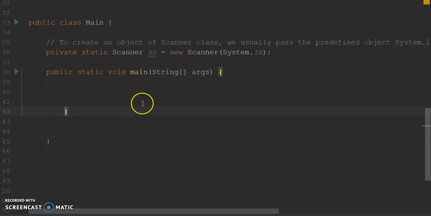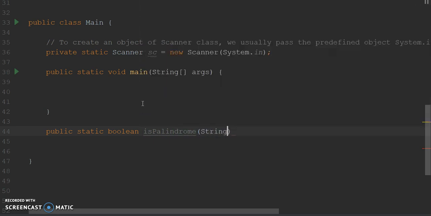All right, so we're outside our main method. Let's fix that up a little bit. We're going to do public static boolean, because we're going to return true or false depending on whether the string is a palindrome. Is palindrome. We're going to take a string input, and call it input.